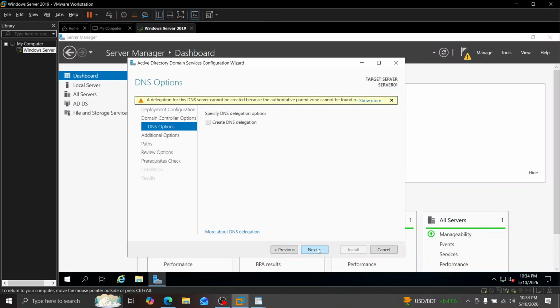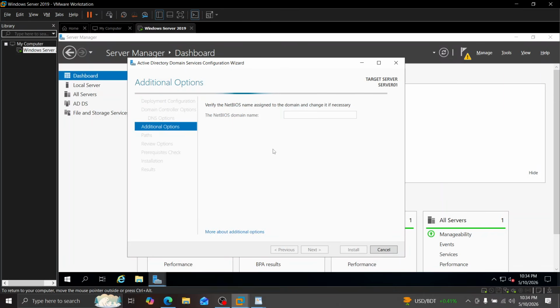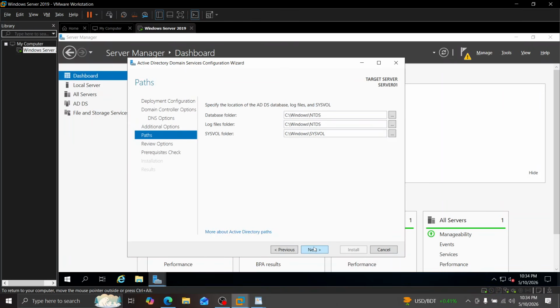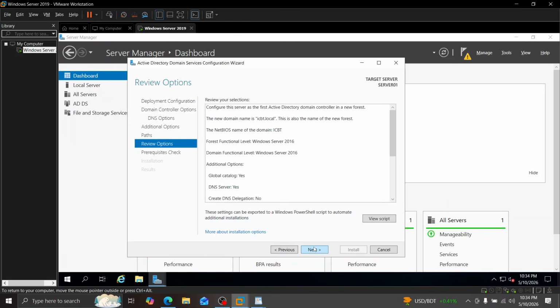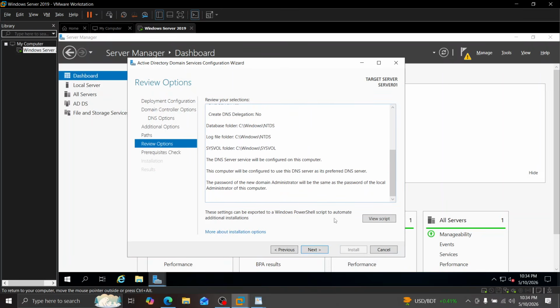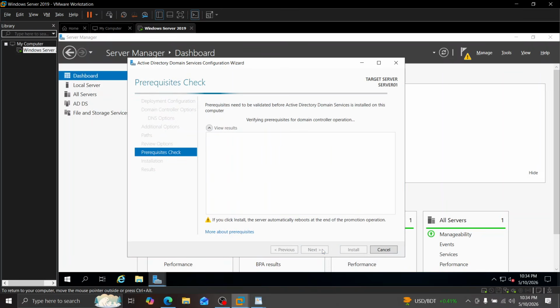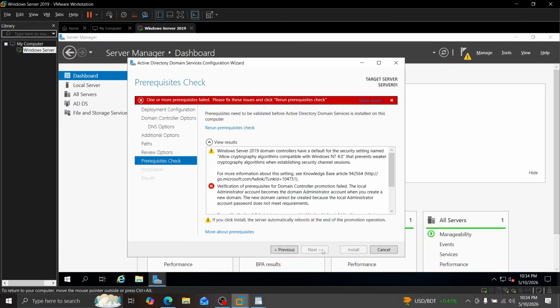And then we are going to go next, and nothing to do over here. Okay, it will do the thing, and this NetBIOS section, it will generate some domain name over here. I don't know what kind of domain name. I guess it's going to be ICBT most probably. Yeah, I was correct. And we are going to click on next again. Nothing to do over here either, and nothing to do over here either. Please don't change anything and get caught in trouble. Next. Okay, this issue is totally fine.